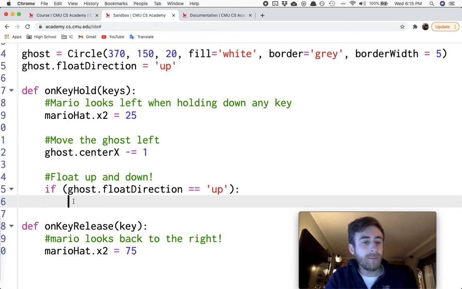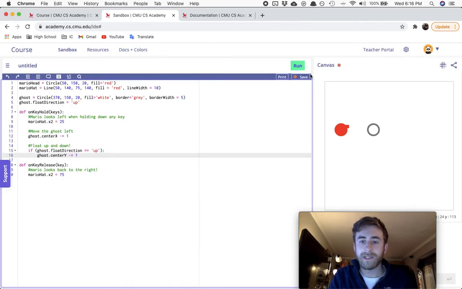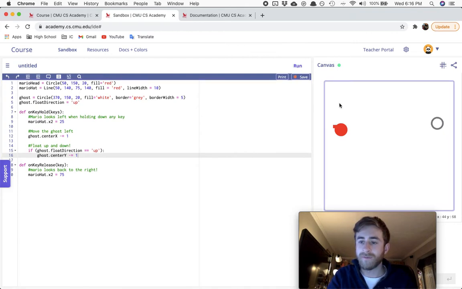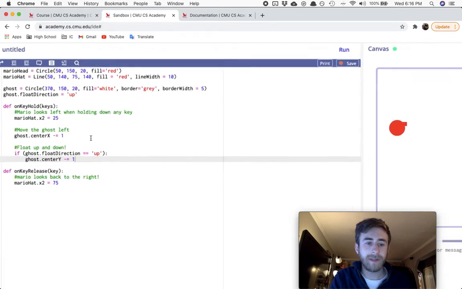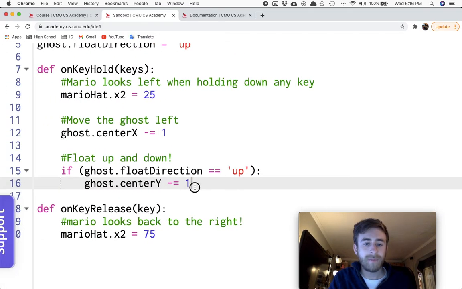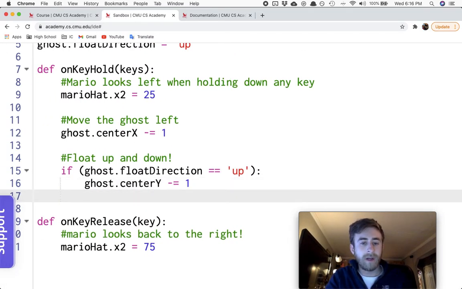So if the ghost is moving up, we're also going to move the ghost.center y. We'll do minus equals 1. And since the direction is up, the ghost is going to start floating up. But we want the ghost, before it really gets too far, to start going back down again.